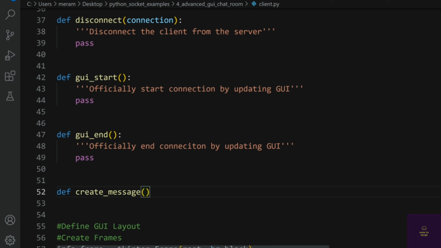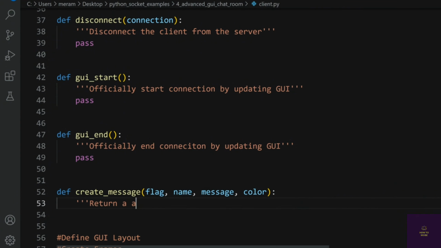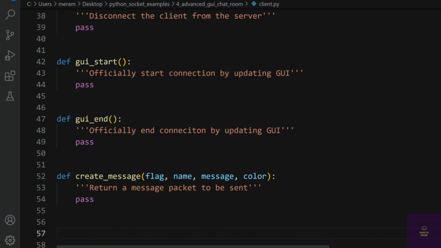So, create message. And in here, what is each packet going to hold? It's going to hold a flag specifying what type of message it is, whether it's a name flag or an exit flag or a primary message flag. We'll pass in the user's name. We'll pass in the message as a string, and then the color that the message should appear in within the chat window. And we'll say here this is going to return a message packet to be sent. So we're prepping the message here. All right, we'll just pass.